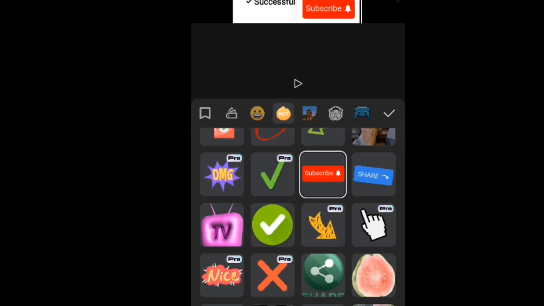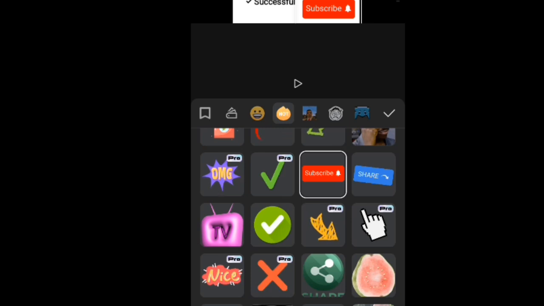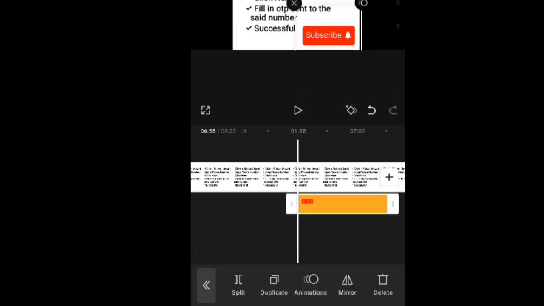When I'm done with that, I tap on this button, the check button that says I'm good to go. When I tap on it, voila, my sticker has been placed the way I want it to be. You can see on the screen this little square around the sticker. I don't want it to appear, so I need to tap on this part here.